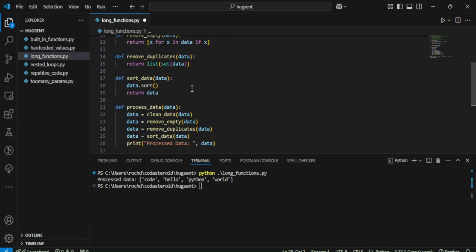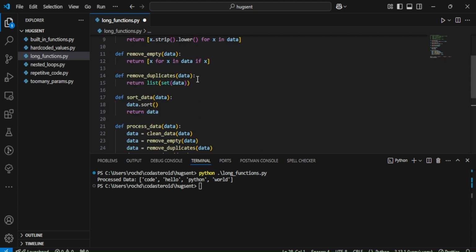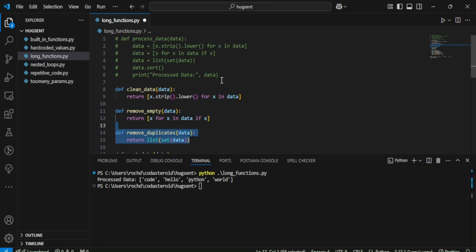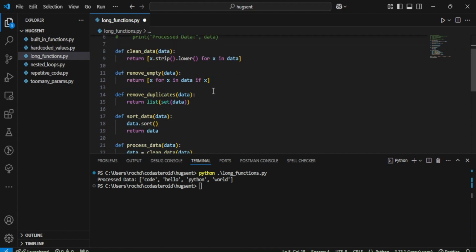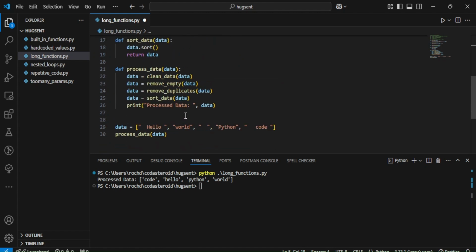If you wanted to change how we handle duplicates, for example, we wouldn't have to touch the rest of the logic, like what will happen here. Instead, we can go immediately to this function, remove duplicates, and modify it based on our needs. This makes the code easier to maintain later.